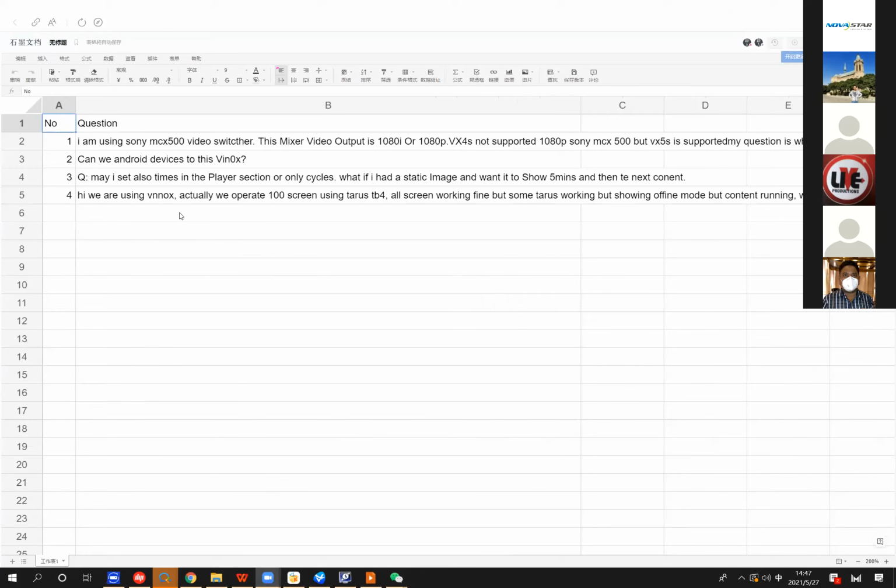The first question: I'm using a Sony MCX500 video switcher. This mixer's video output is 1080i or 1080p. V8 does not support 1080p from the Sony, but the Sony MCX500 is supported. My question is, why is it not supported by V8 Forest?